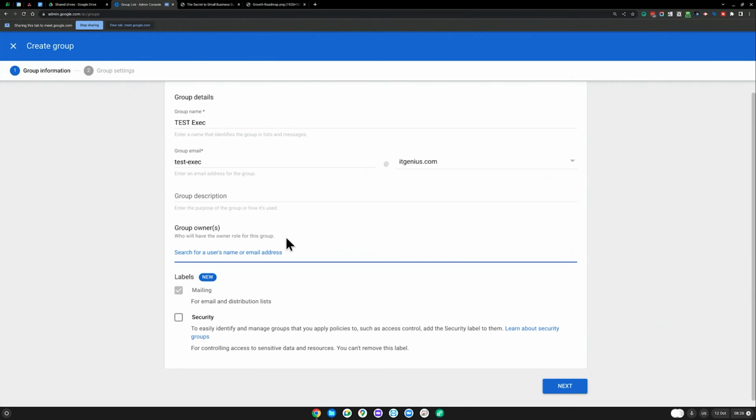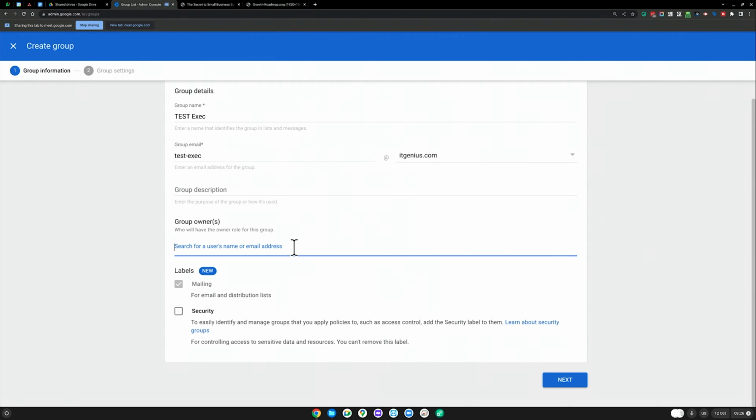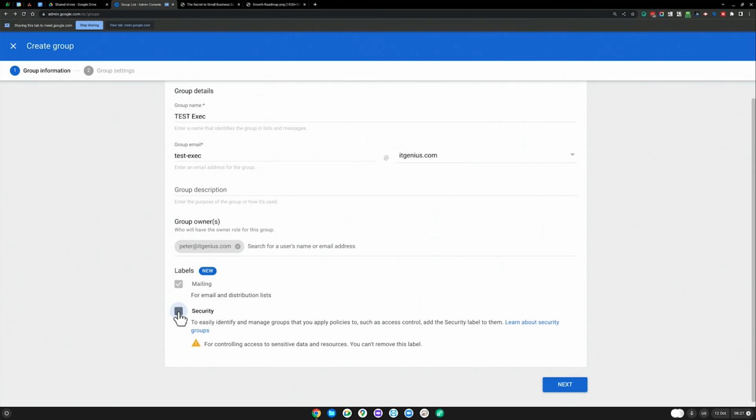So you'll have a group owner. That will be the person responsible for administering the group. That's probably just going to be you, so I'll put myself in there. Pretty straightforward. And you can see here that you can choose whether it's just a mailing group or also a security group. We definitely want to make sure this is a security group. All right, so we're going to hit next.